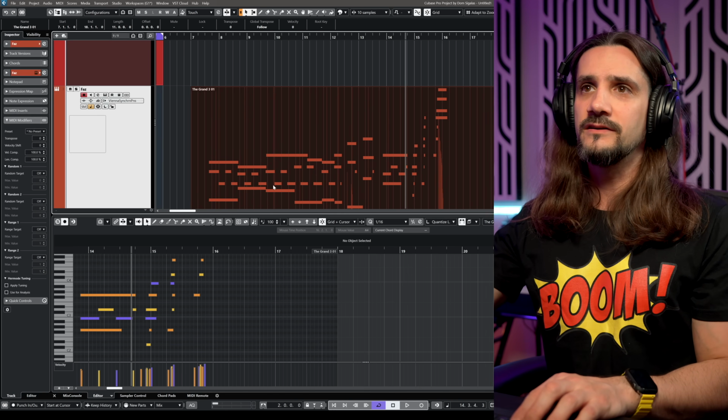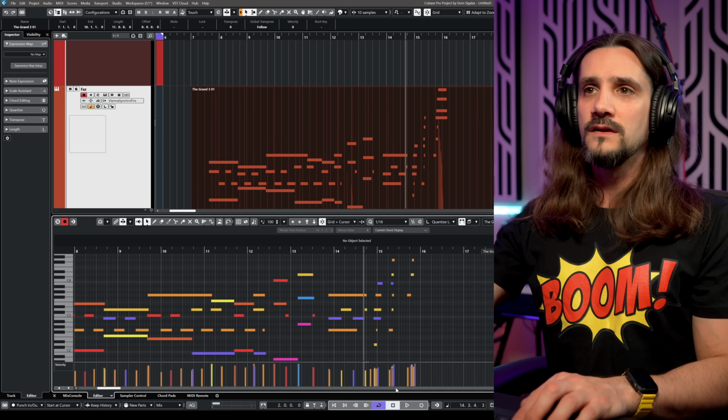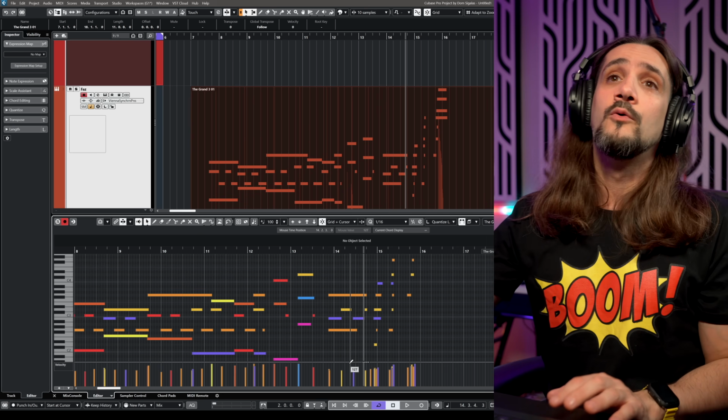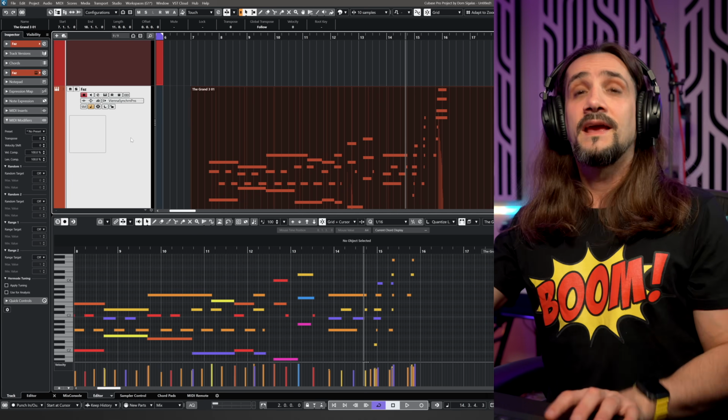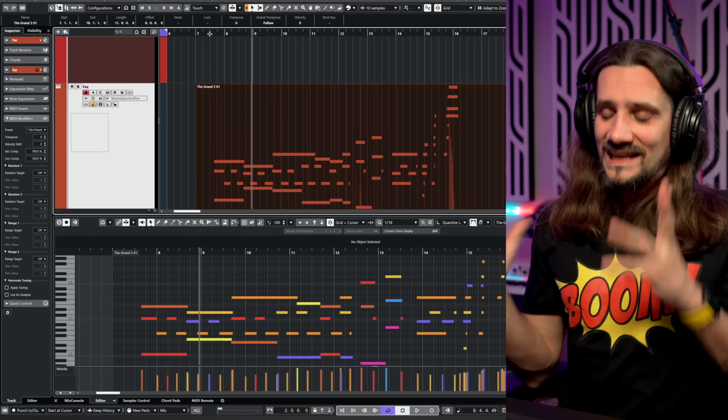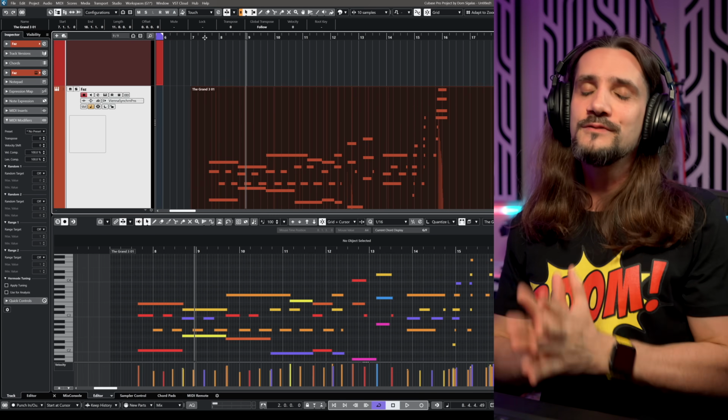It's actually rendered, and as you can see now I have the new velocities, the new transposition, everything is right there as I set it up with my MIDI modifier. And as you can see now my MIDI modifiers are reset because of course we don't want them to play again. So this is the tool, but there are so many different uses for this tool.